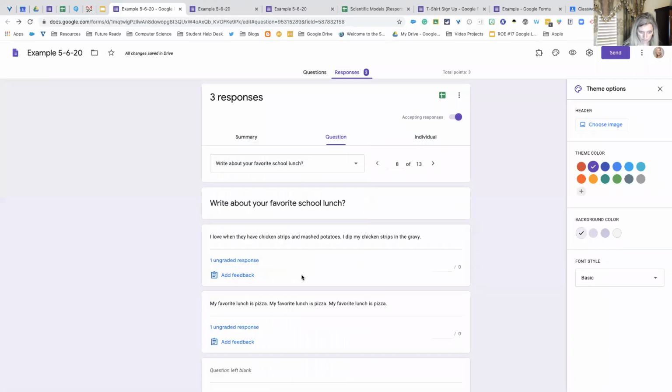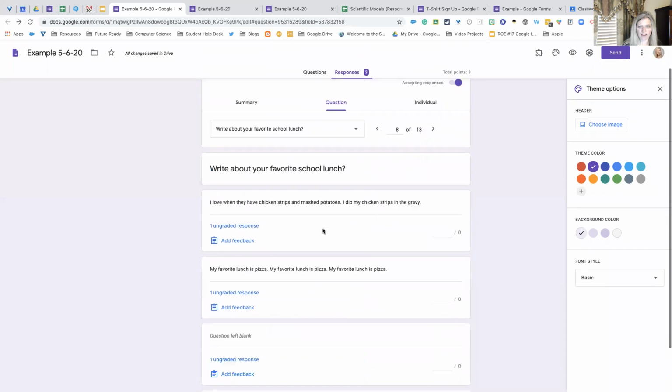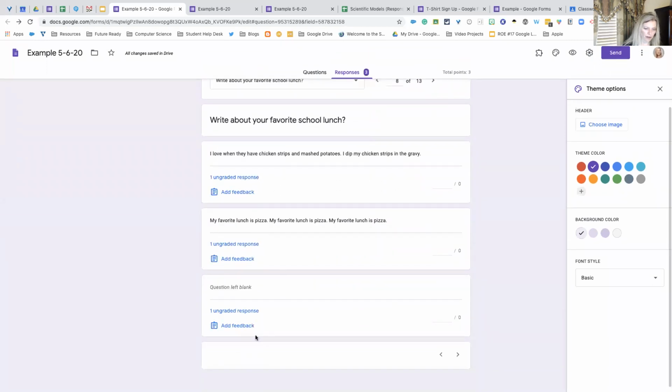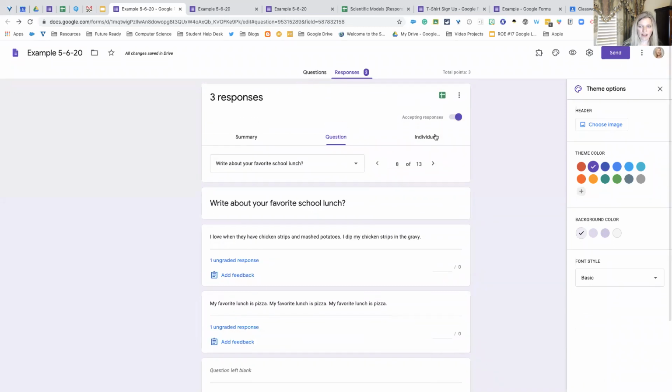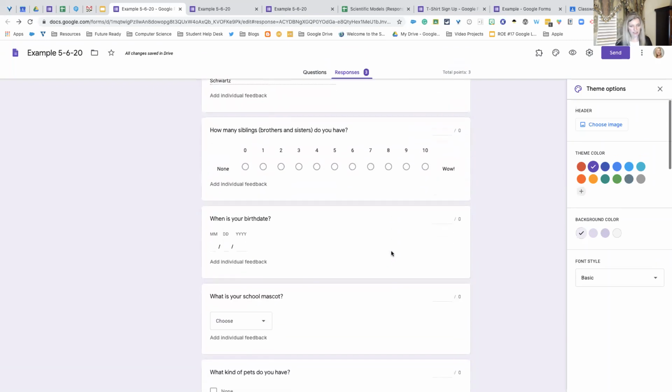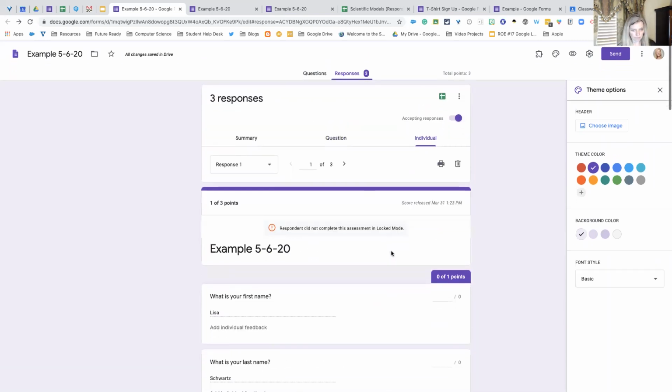So, you know, write about your favorite school lunch. I'm going to grade that, to look to see if they wrote anything there. And that goes question by question, how 3 people answered it. And then I could also look at an individual, how this individual answered as well.